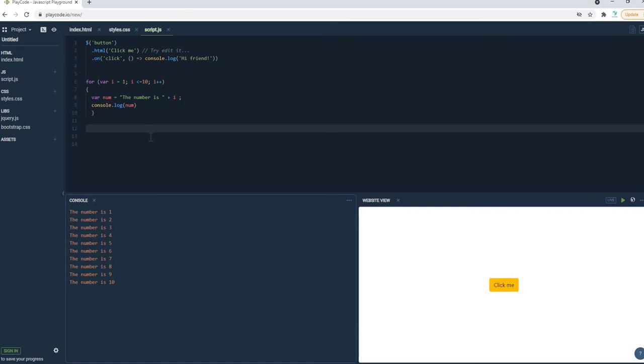That's the way the for loop works. And this is the same way it works in all other languages too. I hope you understood, and it's a very easy concept.